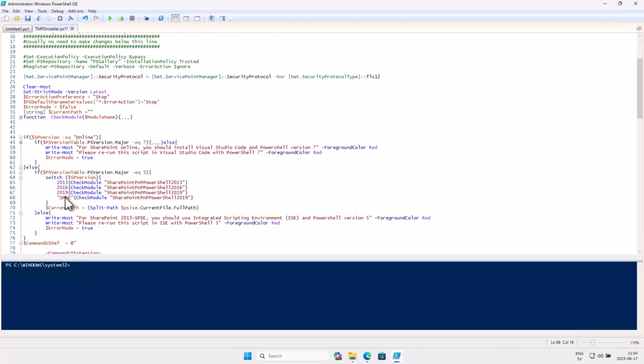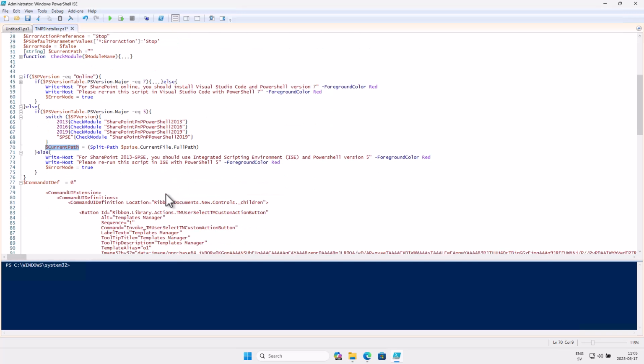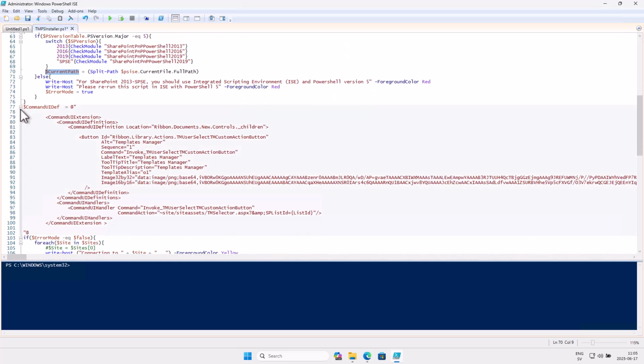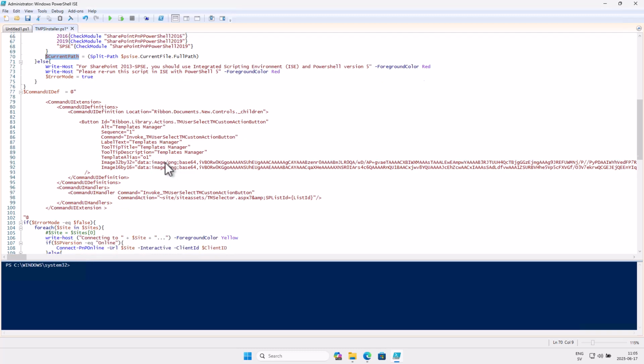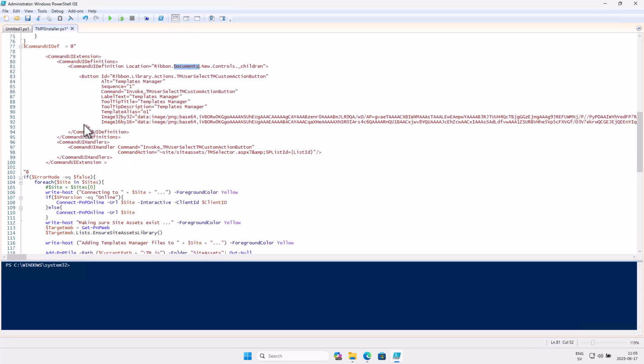And as you see, SPC and all of these have their own module. So 2019 and SPC use the same module. And then we're checking the current path. And then we have some error handling if we're not running in ISE, stuff like that. Then there's the command UI definition, which basically just adds a button on the ribbon of a document library. That's where this is specified here. And as you see, it's for documents in the ribbon for new controls children. That's where the button will be added.